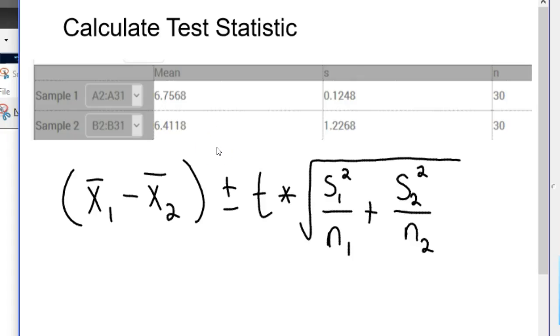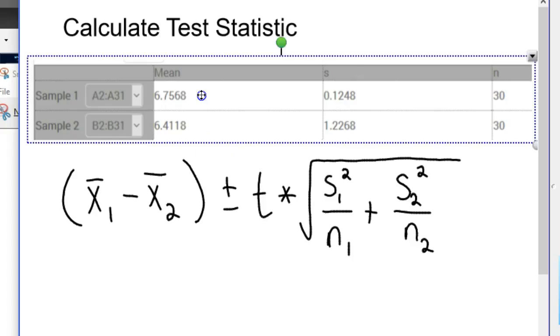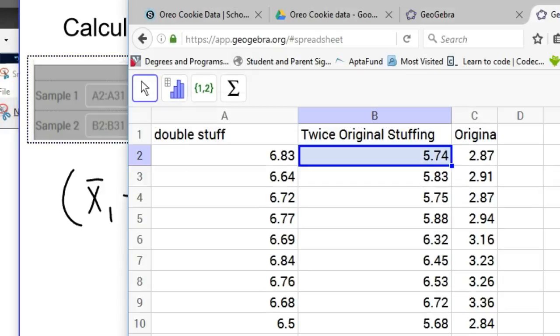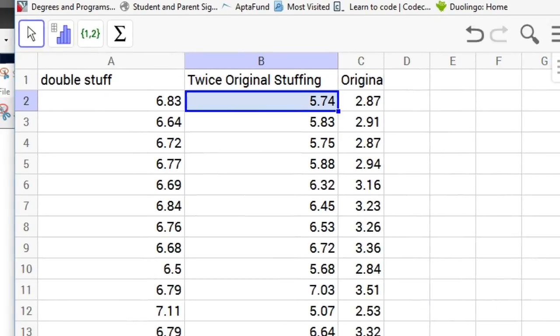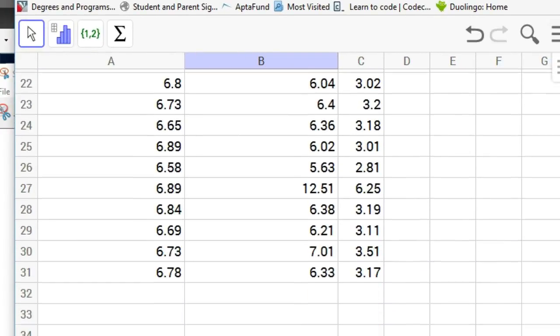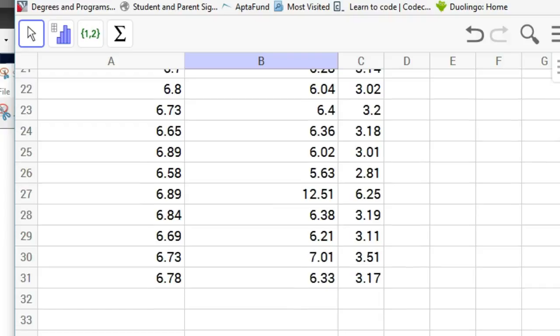So when you analyze this data, you get a mean for the double stuff at basically 6.8, and a mean for the single at 6.41, with a standard deviation of 0.12 and 1.2 respectively. This is kind of interesting because if you look at the original data, this is pretty cool, and you go down, let me pull this up so we can take a look at it. If you go down here, this is the weight of an original stuffing.